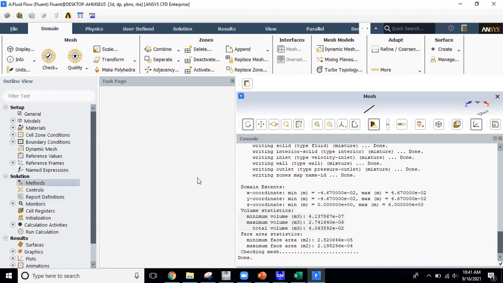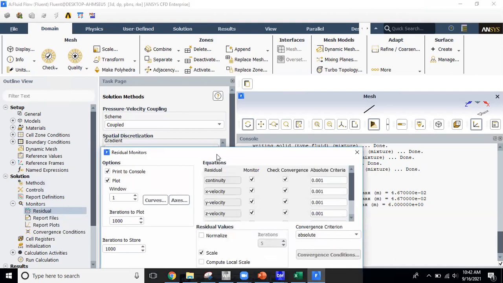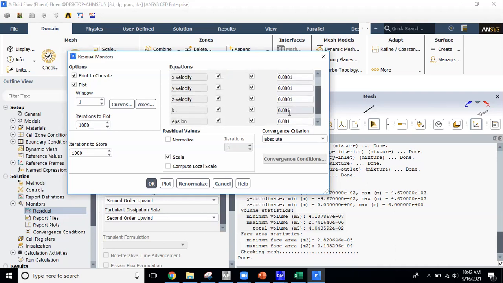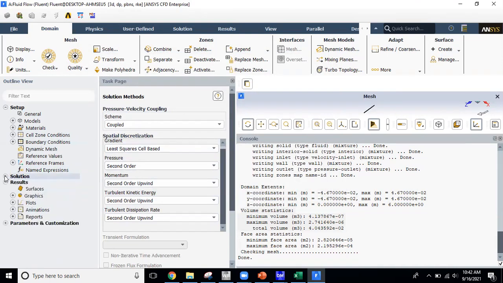And for method, for the interpolation method, change everything to become second order upwind. Okay. And for monitors, for the residual value, we're going to change the absolute criteria to be 10 to -4. Okay, done with that.